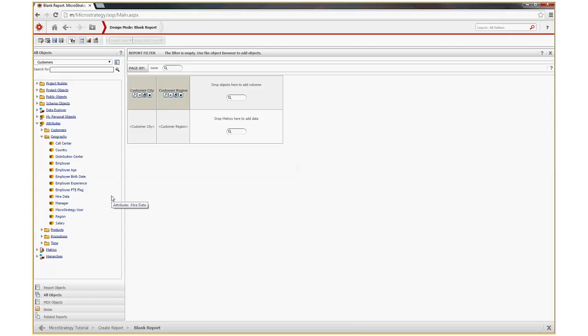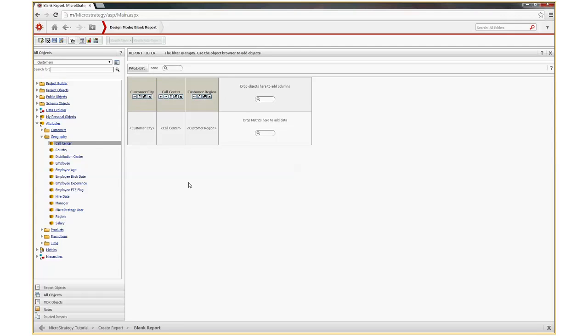But this is a good one where I already have customer city and customer region, and I want to place call center in between. So just drag call center in a way that you see a vertical bar to the right of customer city and drop it over there.